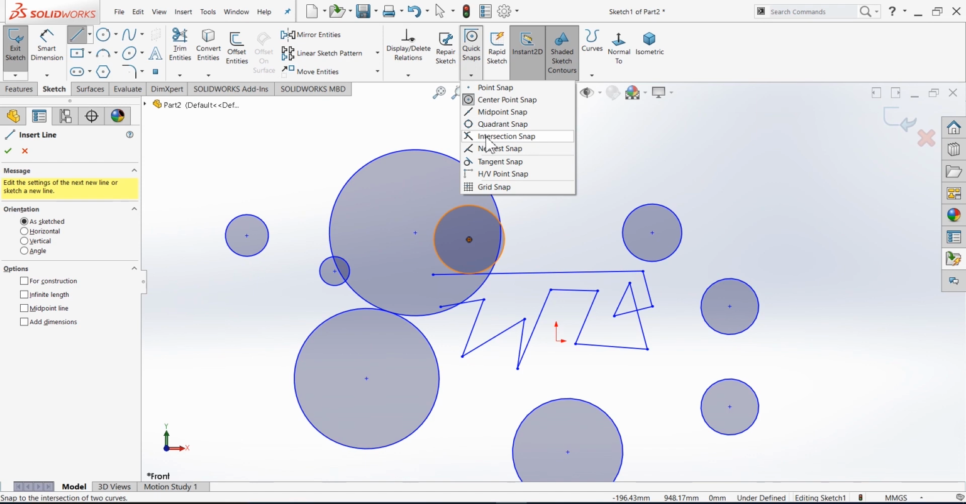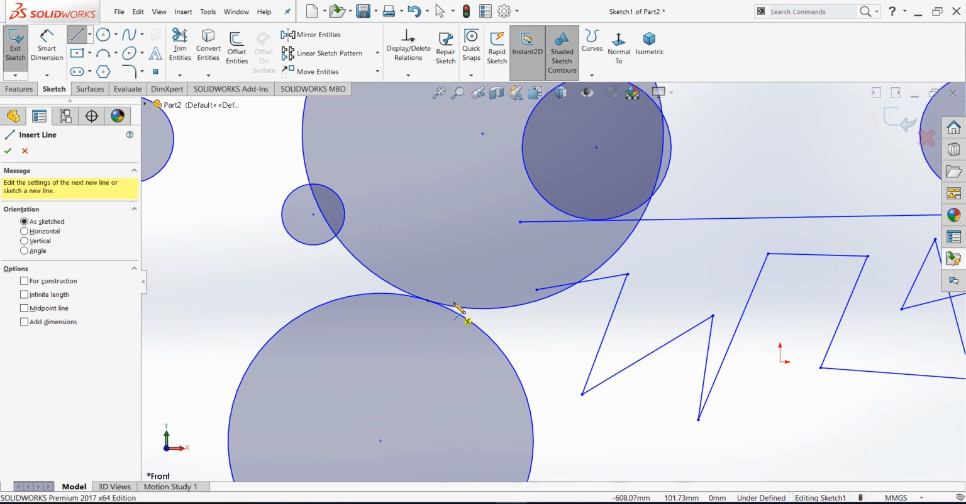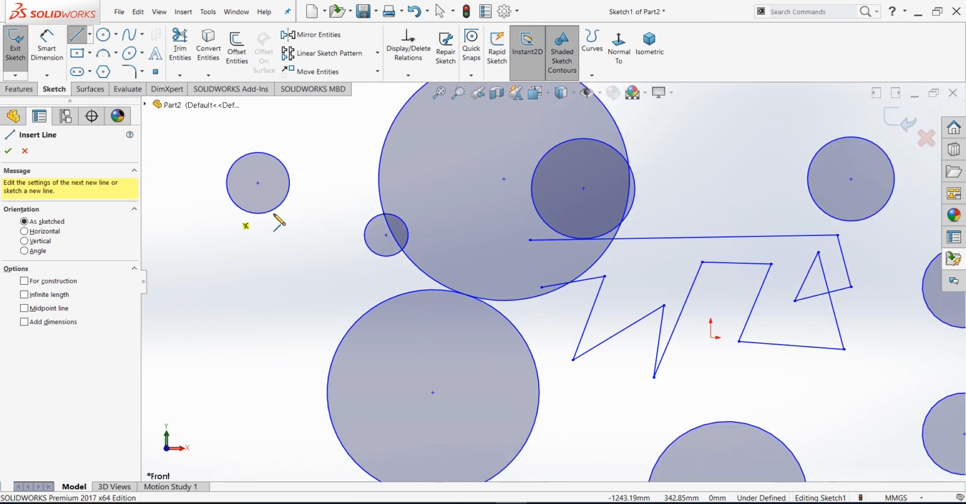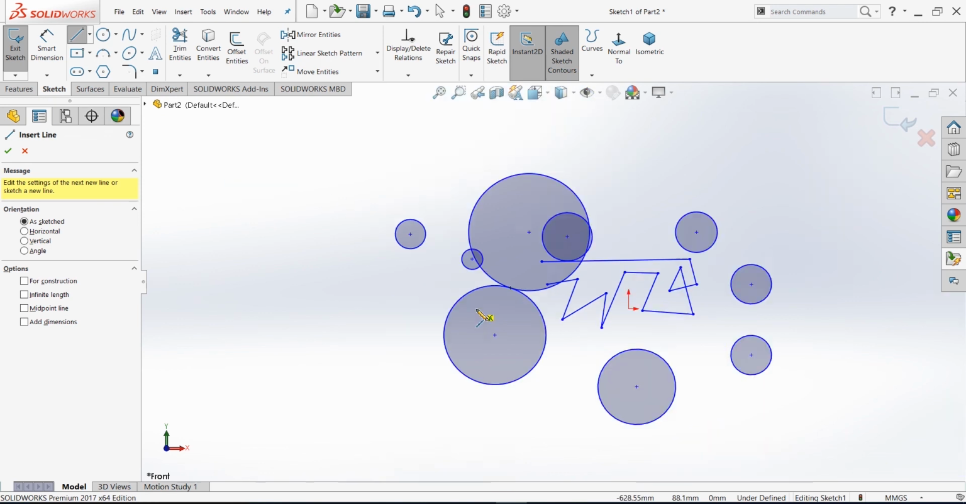Let us select another one. Now see, there is an intersection. If you look under my cursor, there is a small symbol being highlighted. That is the intersection point. There is an intersection here also, and an intersection here also.